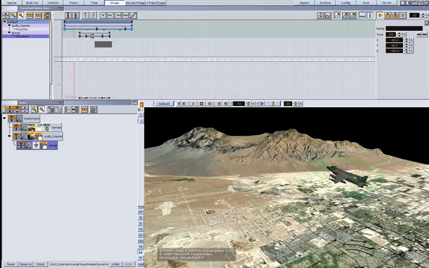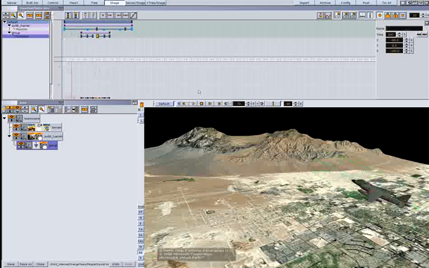So if I want my plane to be a bit straight here, I can also hold on C on my keyboard, drag, and I copy the keyframe. Then we have created a simple plane animation. The next one will be to animate the camera to follow the plane.